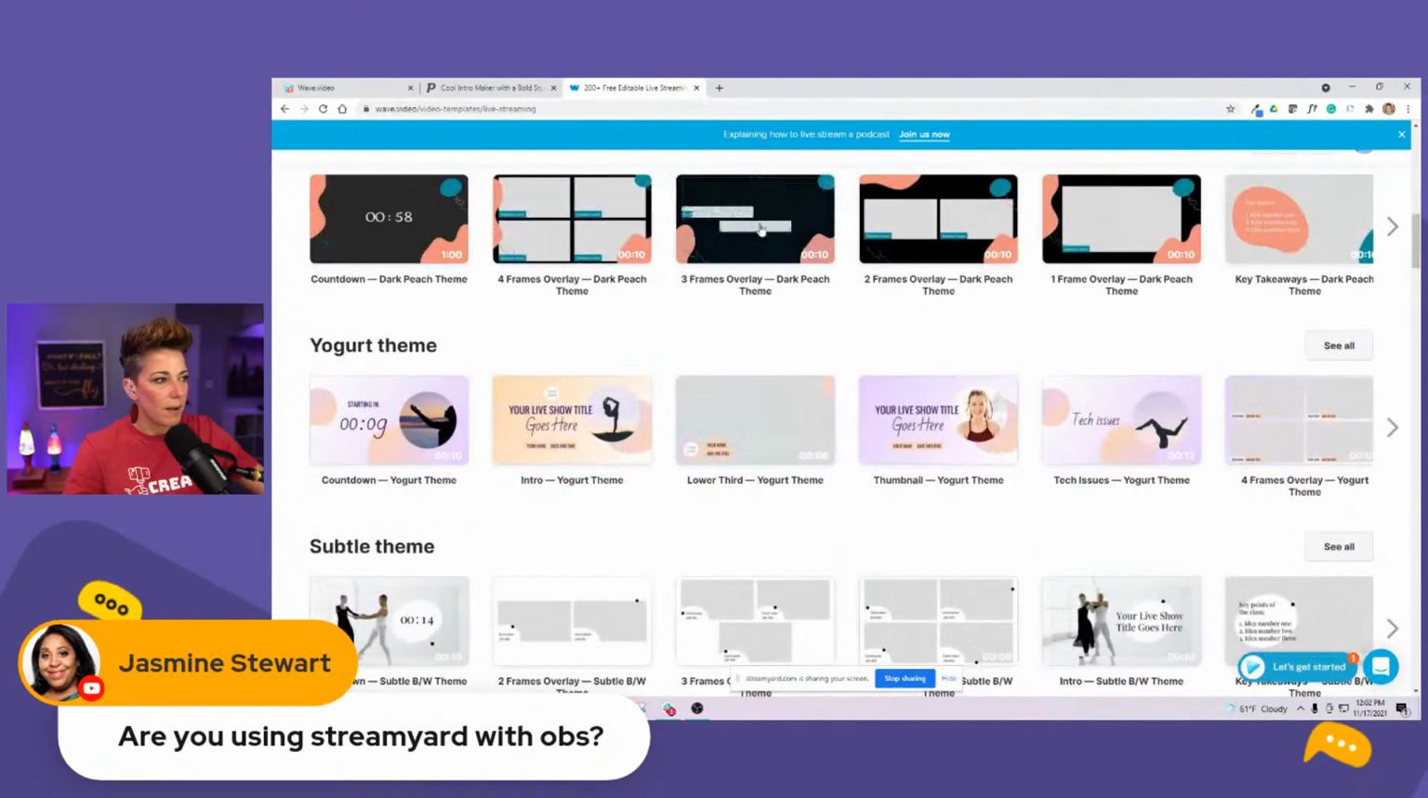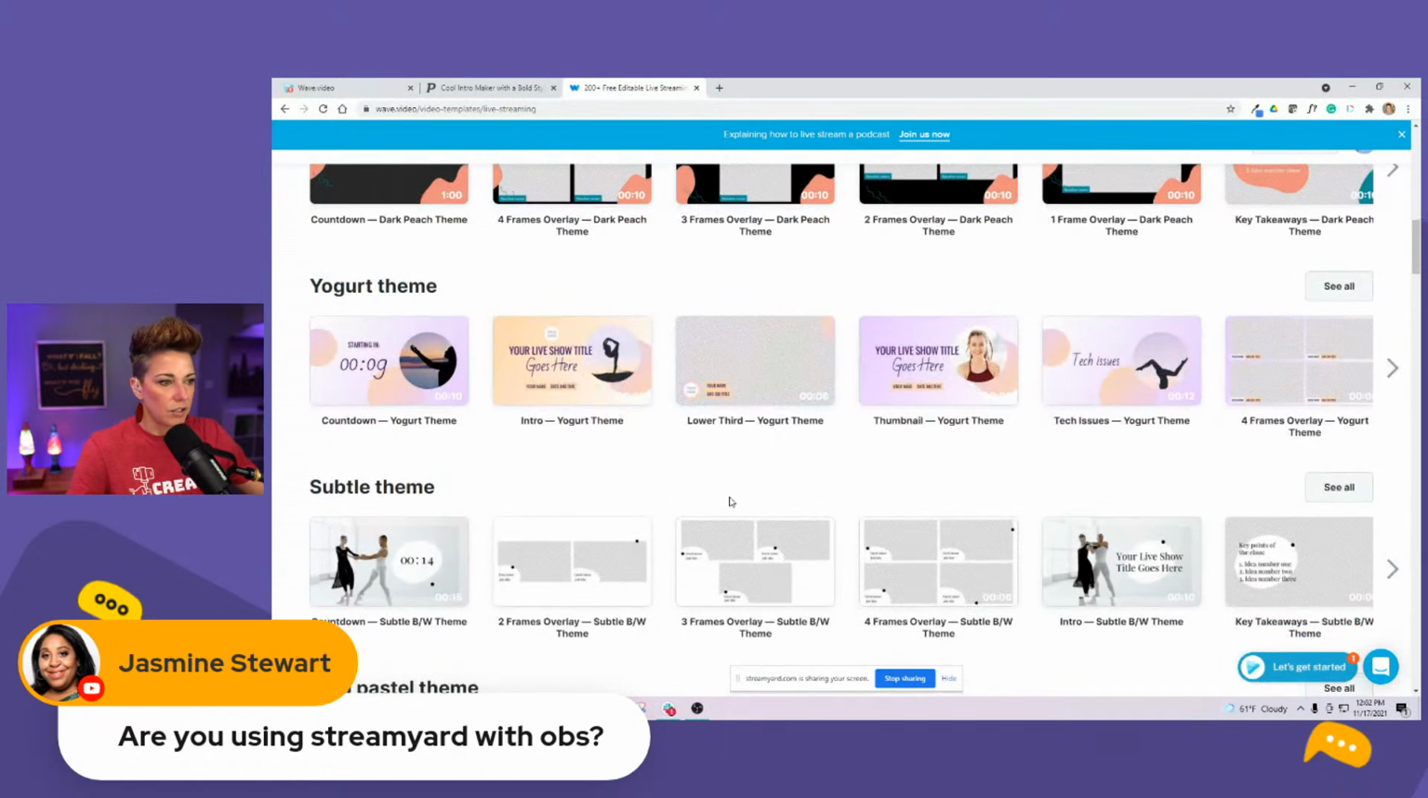Now you might be looking at these things. I have not tested these with our different layouts. See how it's got that transparency right there? That is a transparency inside of that. So these again are GIF files that you would want to use inside the stream, inside your StreamYard studio.